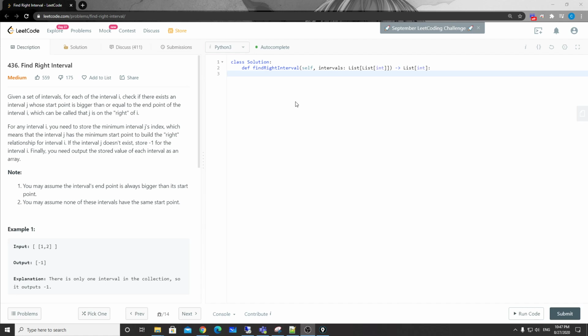So today, let's take a look at this LeetCode problem number 436. Find right interval.